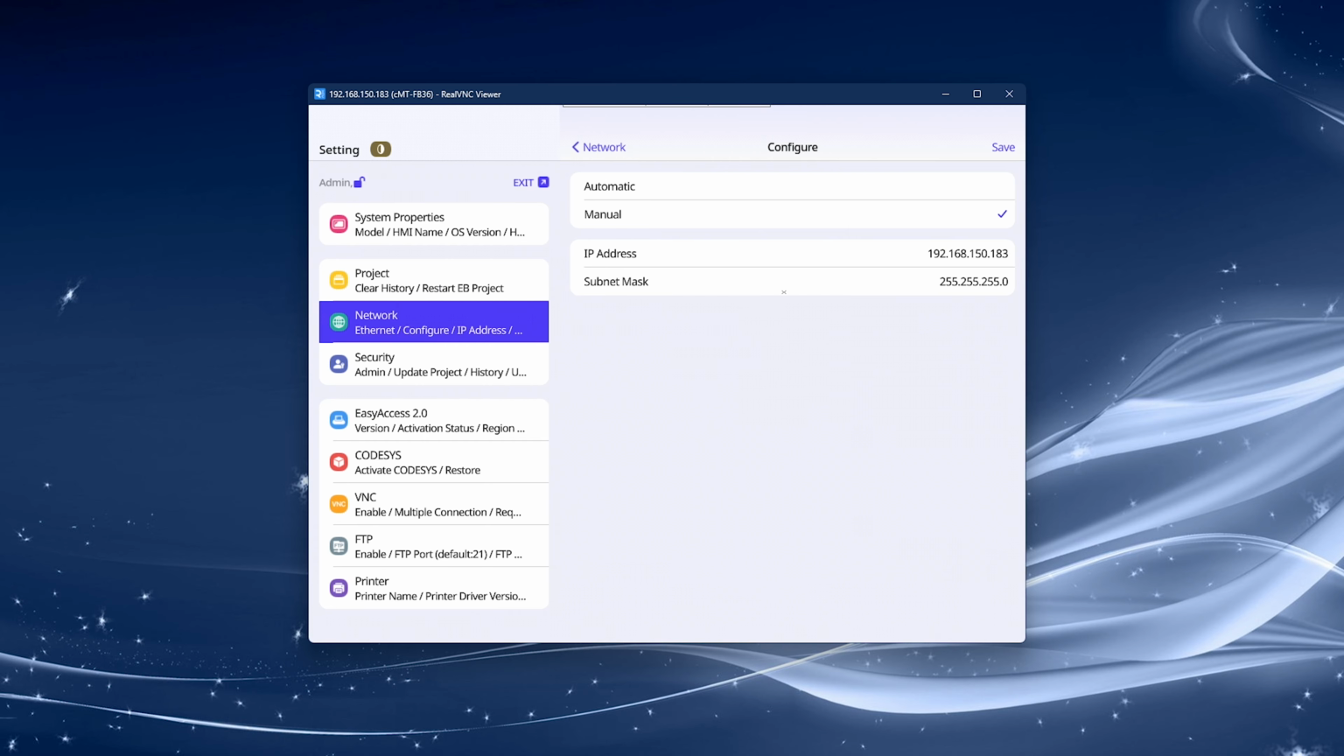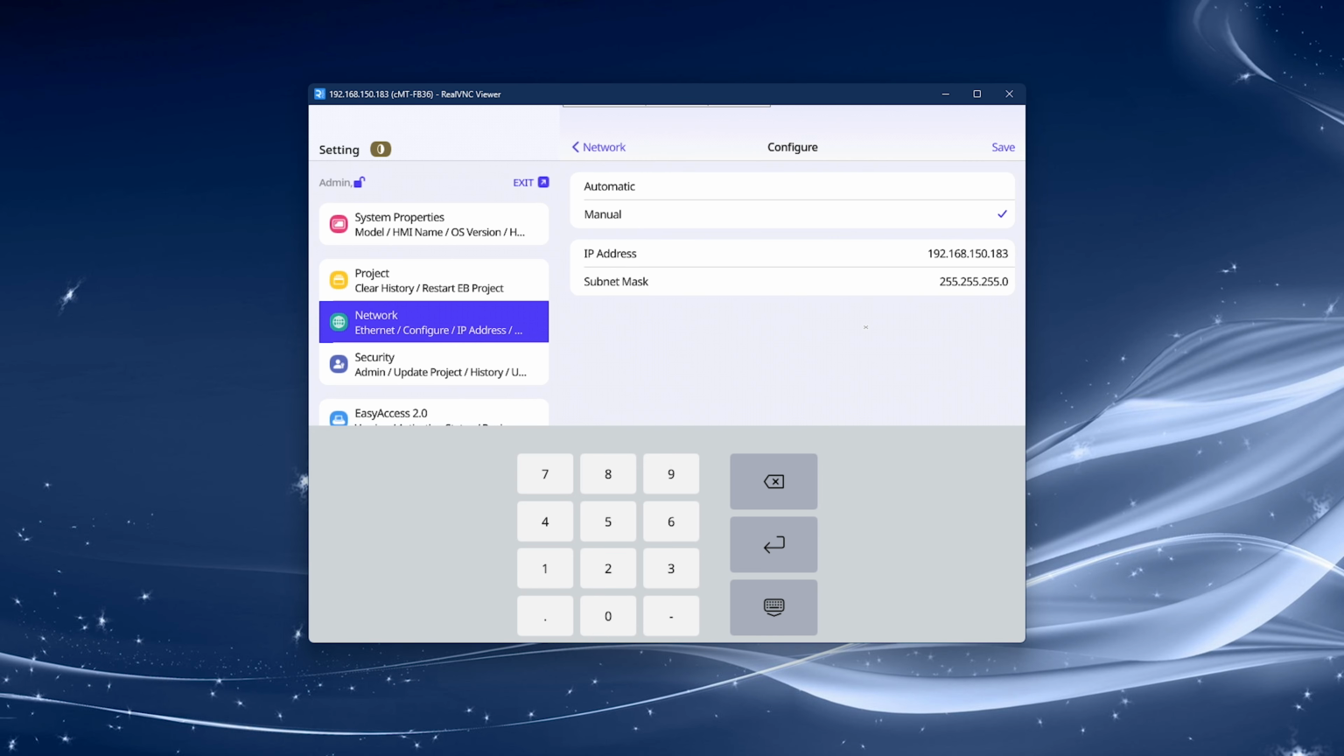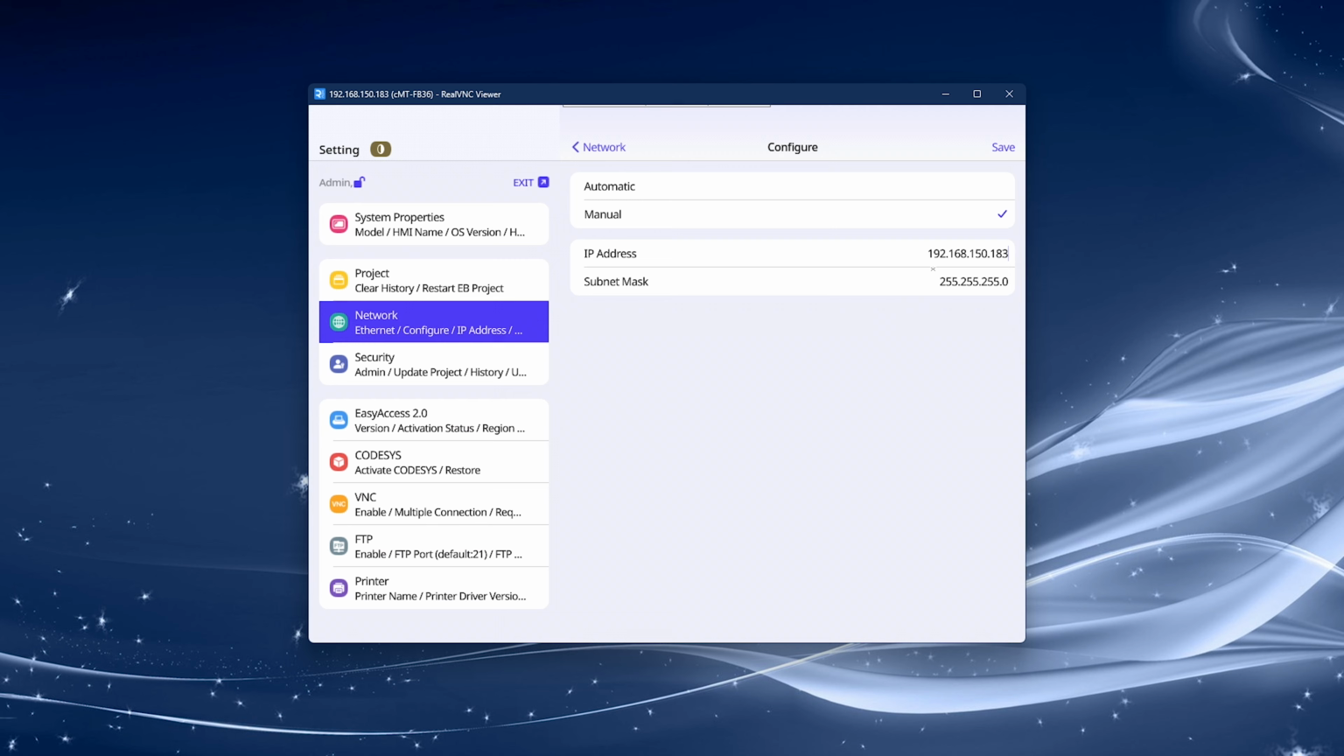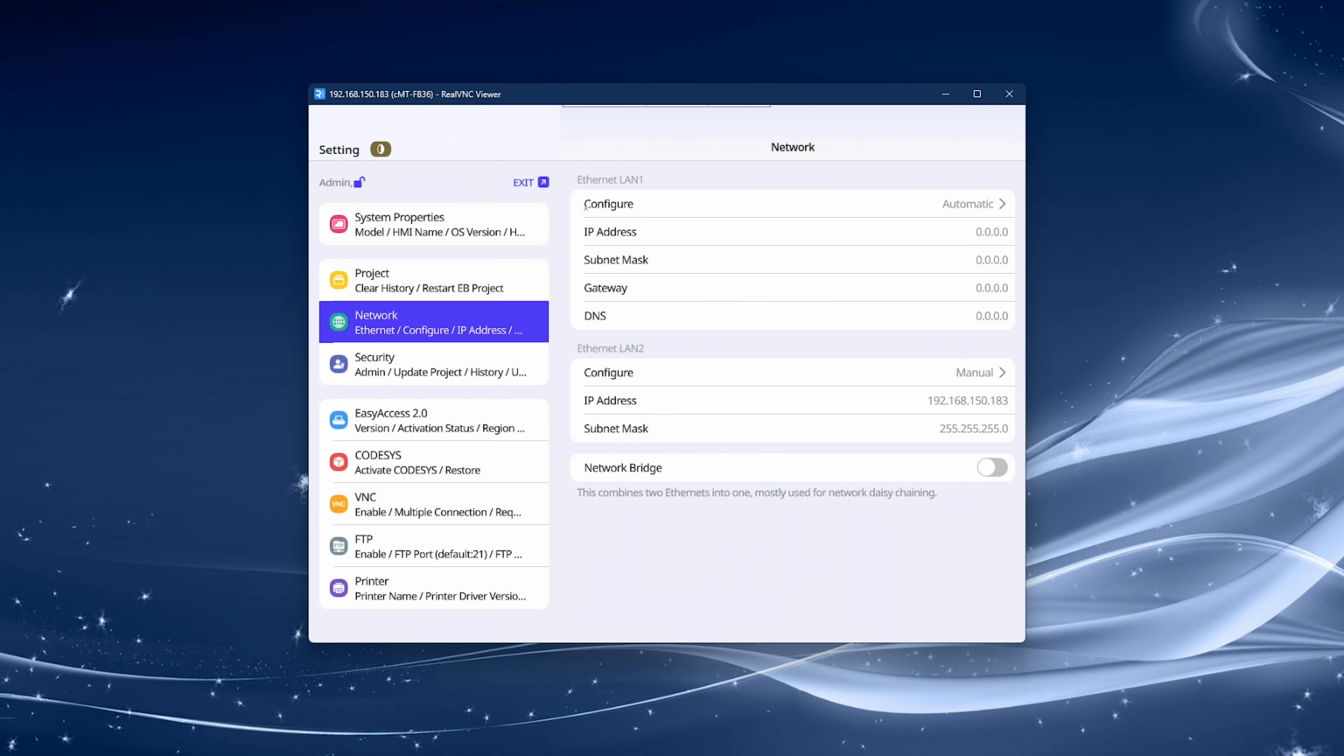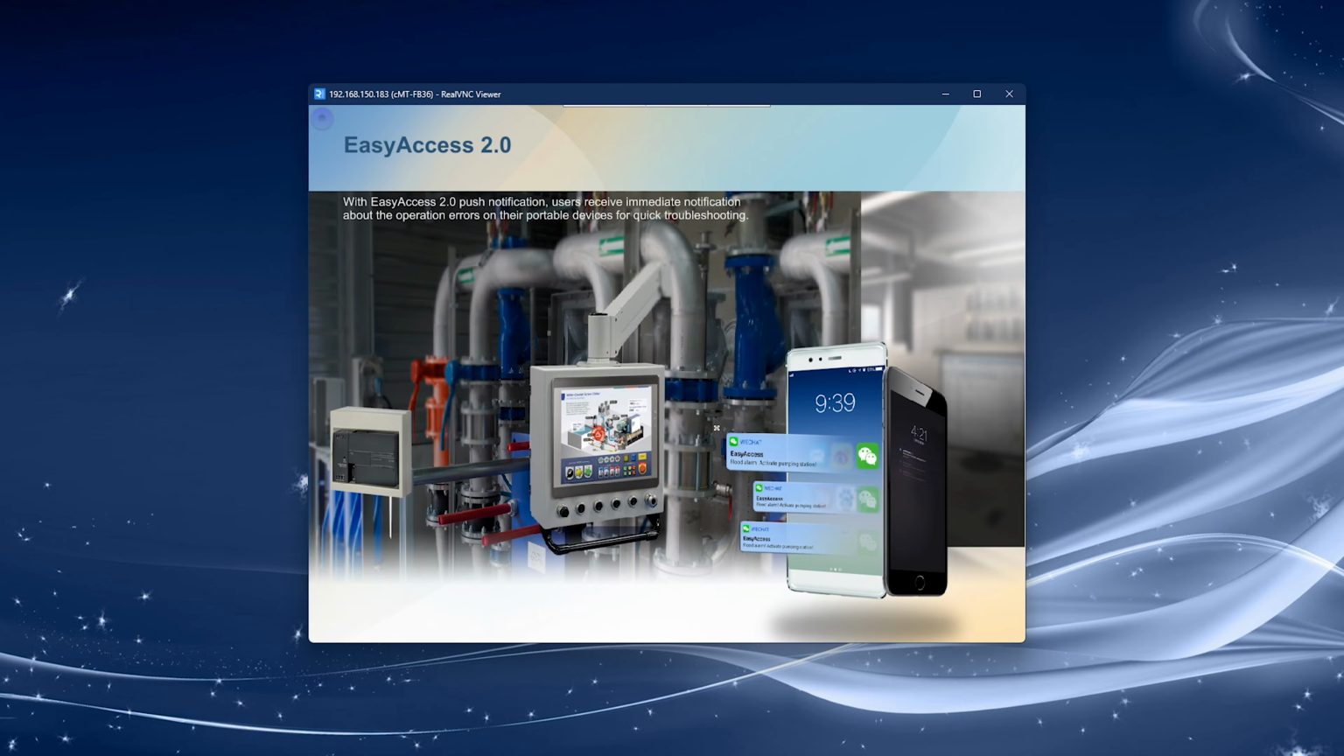I'm going to change my HMI's IP address to 192.168.150.183. And of course, the same as the PLC, I'm going to take note of this IP address that I'm changing my HMI to. That way I can have it for later when we want to download our project to the HMI. But now that I've changed my IP address, I'm going to hit save right up here, and then I'm going to hit exit. And now we're back in the demo project with the new IP address set.